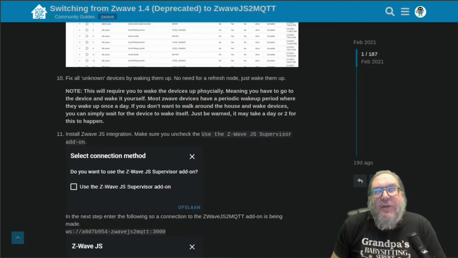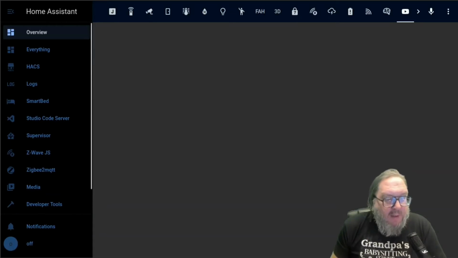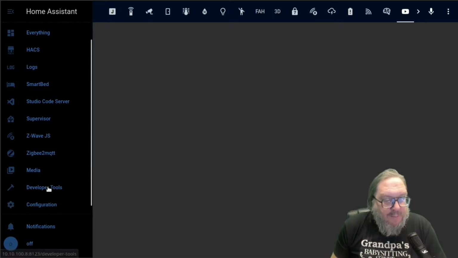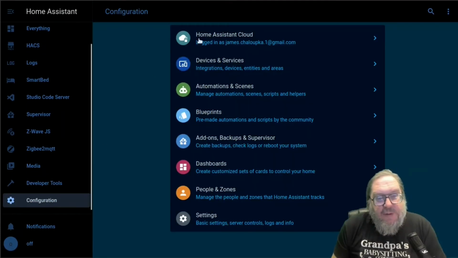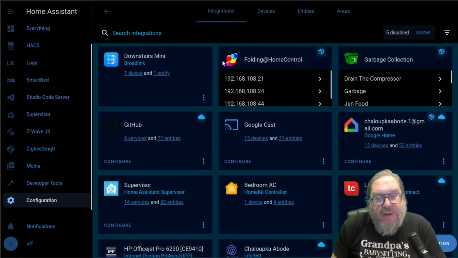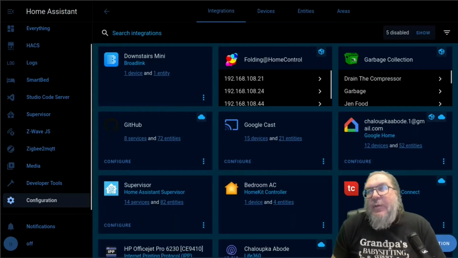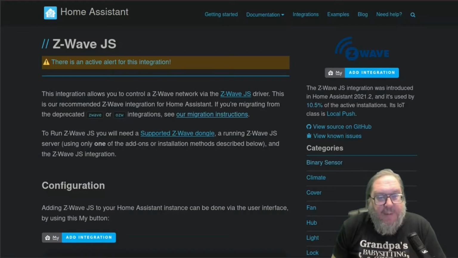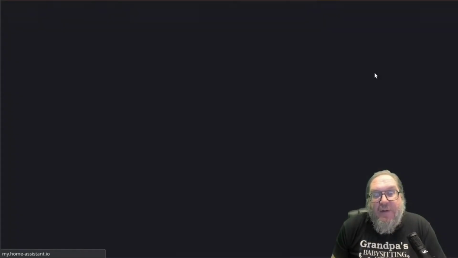Now, the best place to do that, probably, is from configuration, integrations, and then you could do add integrations and all that. But you know what? I have this up. This is the ZwaveJS integration page in Home Assistant, and there's an add integration button. It's a lot easier for me to find. Let's go there.